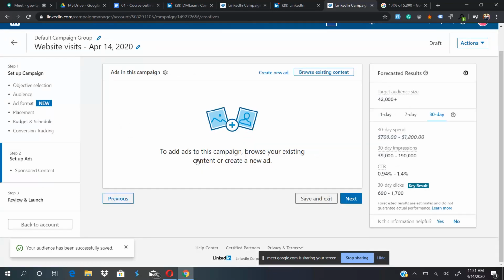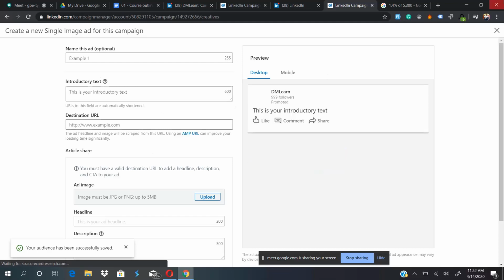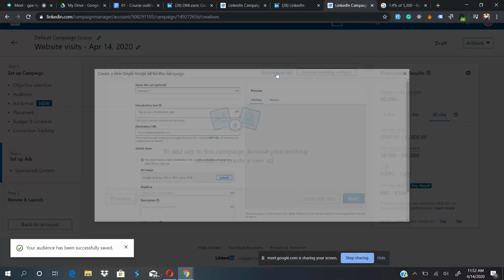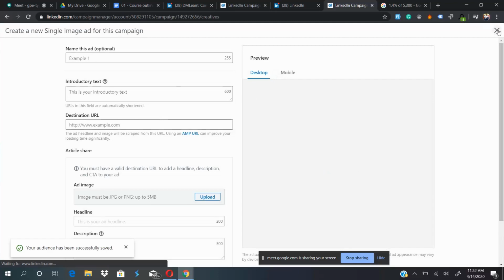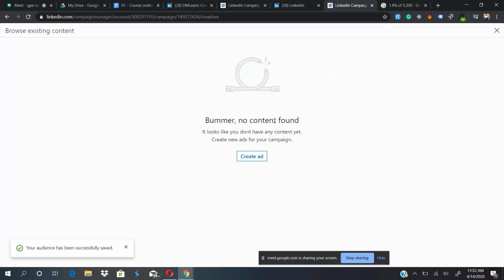And now let's create a new ad. To add ads to this campaign, browse your existing content or create a new ad. Let's see if I click here, this pops up. I think there's also a button up here to create a new ad. Same thing, it pops up. Then browse existing content: no content found. Obviously, it's the new page we just created. We've not added any content there, that's why we don't have anything here.